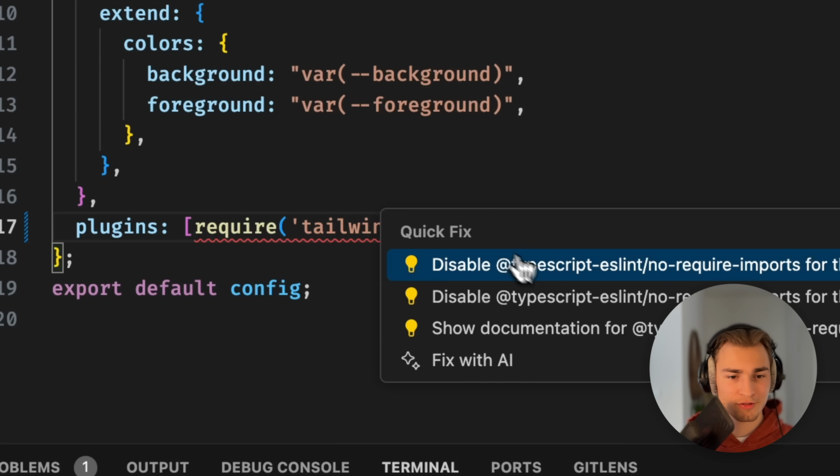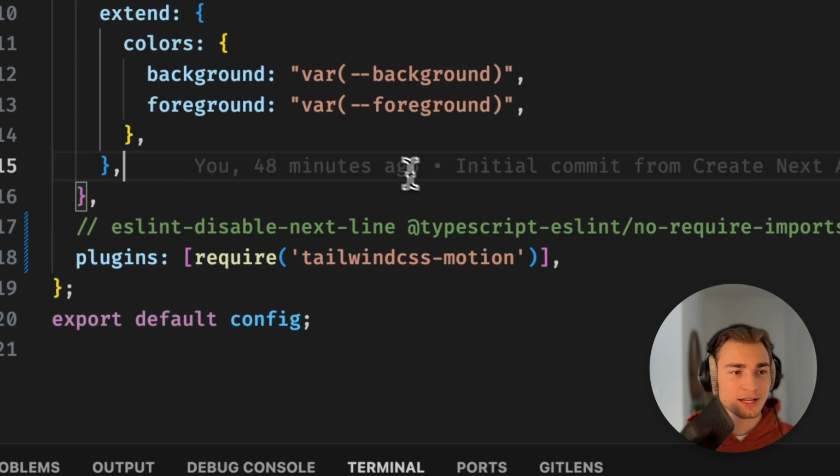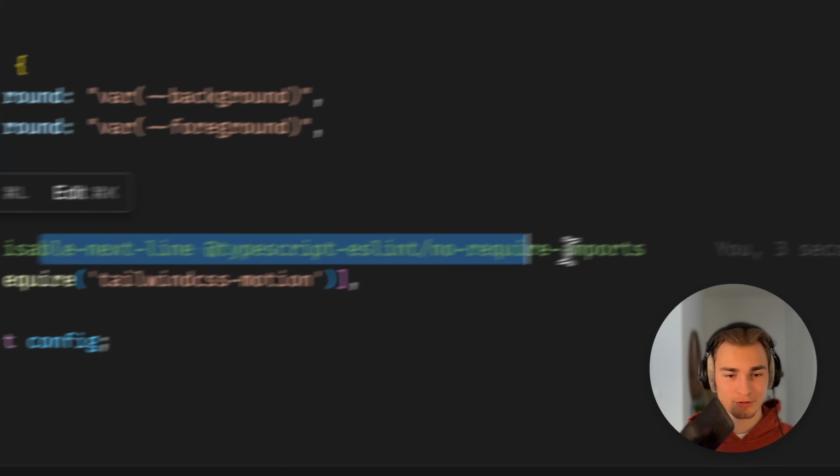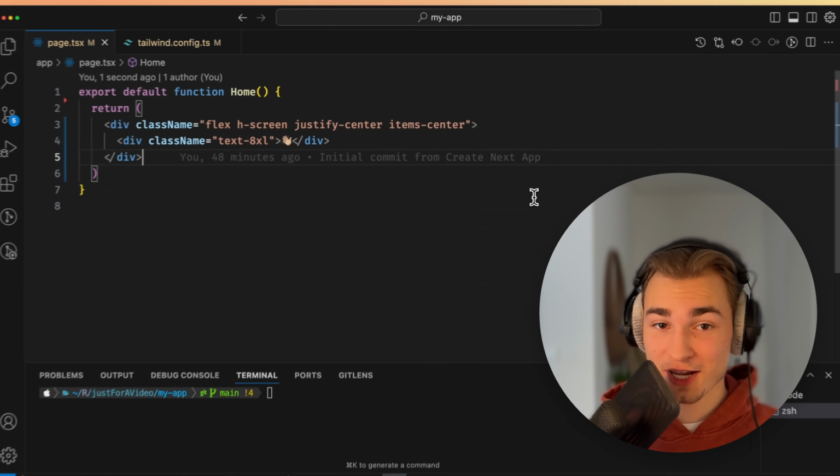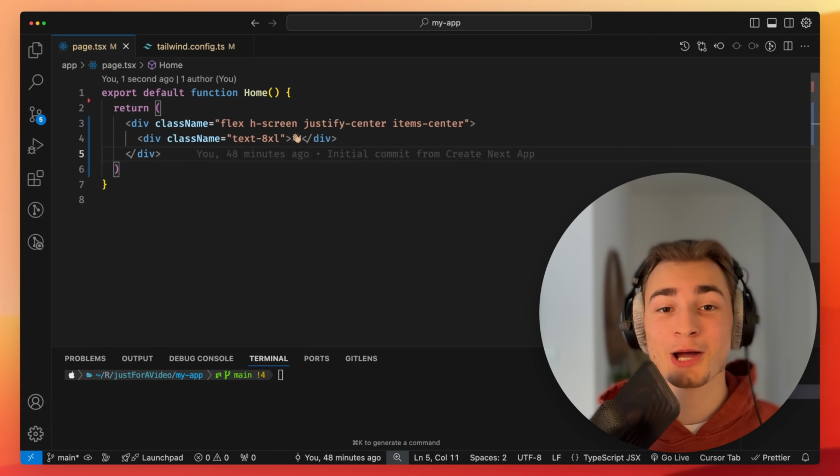It's crying now around with the ESLint stuff, we can disable this now, but this should not happen for you. I think this is just because I use some release candidate stuff here. So with that done, we have installed Rombo into our project, but now we need to use it.